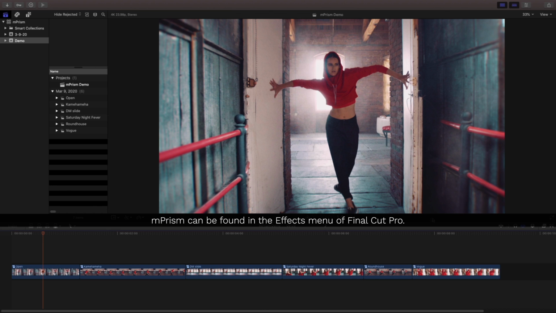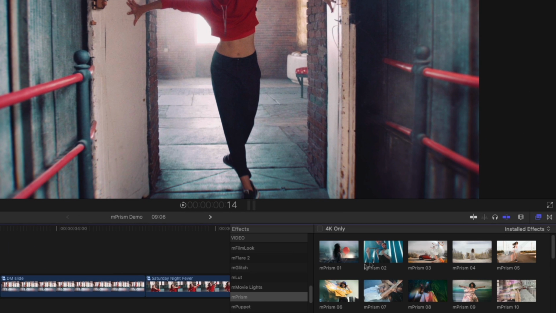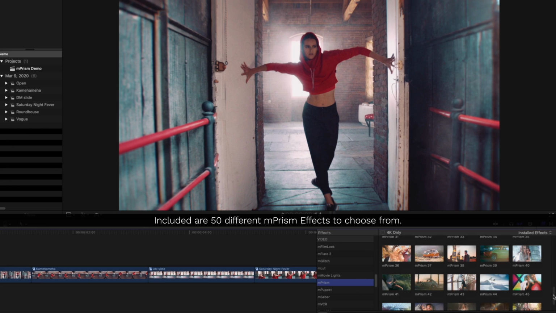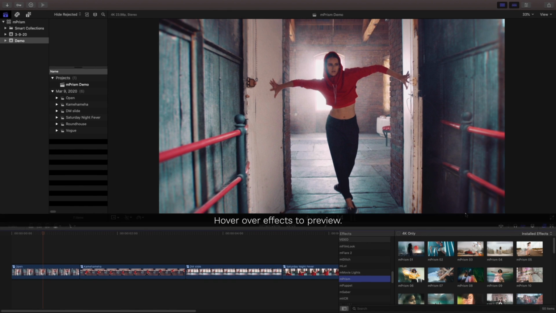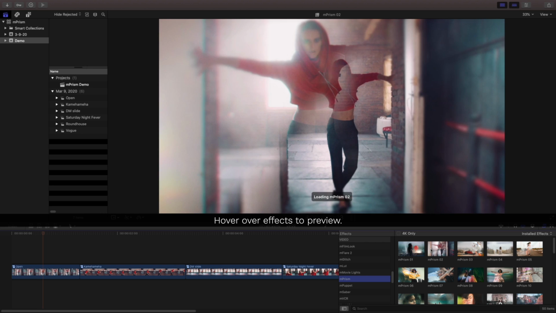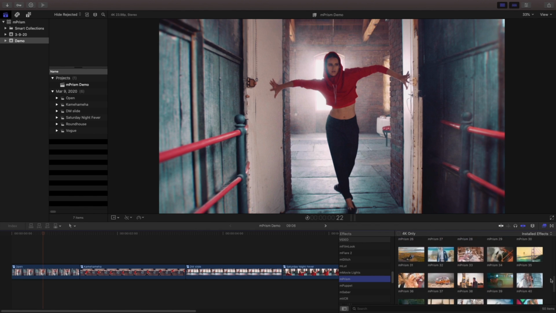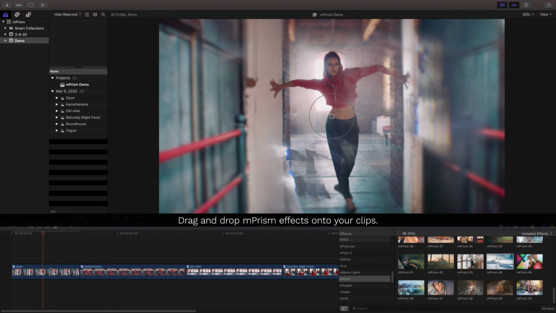mPrism can be found in the Effects tab of Final Cut Pro. Then click mPrism. There's over 50 different customizable effects to choose from. Each one has unique light leaks and different prism effects. Just hover your cursor over the different effects to see a preview of them. And when you find one you like, just drag and drop it onto your clip.